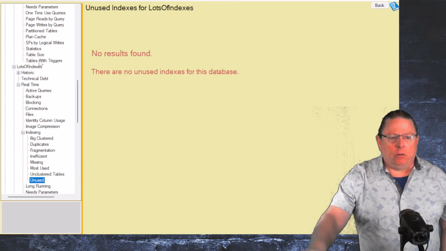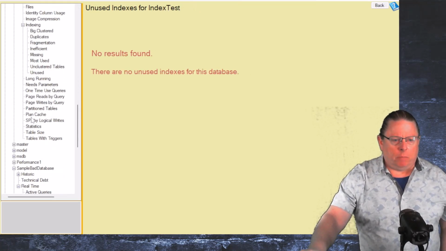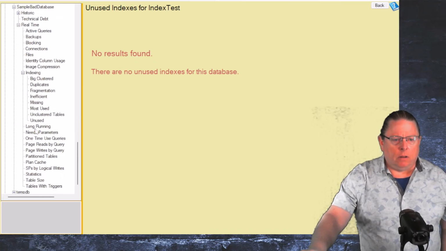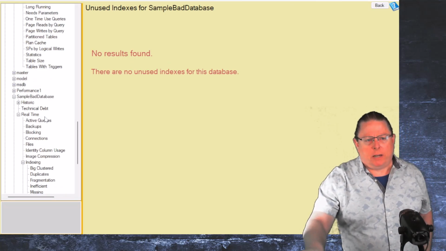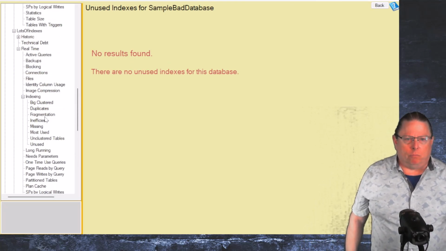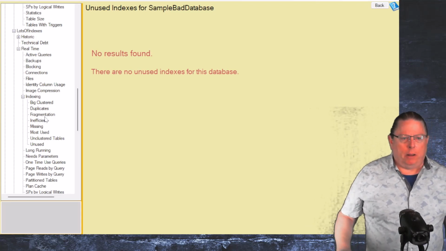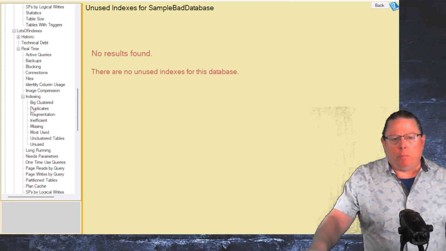Then we have the unused indexes report. In these 3 test databases, I don't have an unused one showing up, because they've all been recently built, updated, and changed as part of my demo that I put together. But that's basically the overview of the indexing reports that are part of Database Health Monitor.